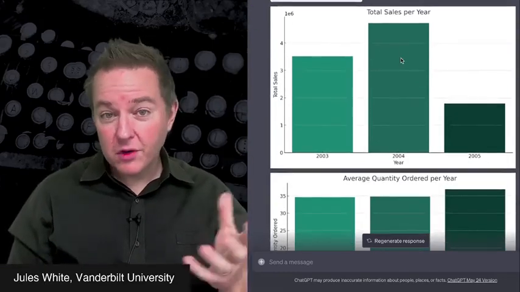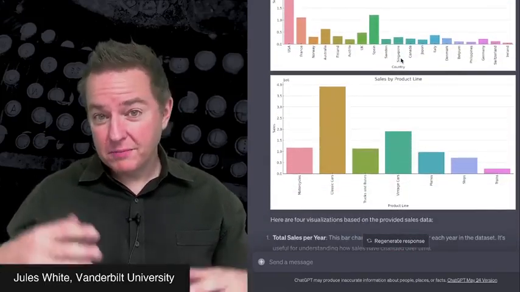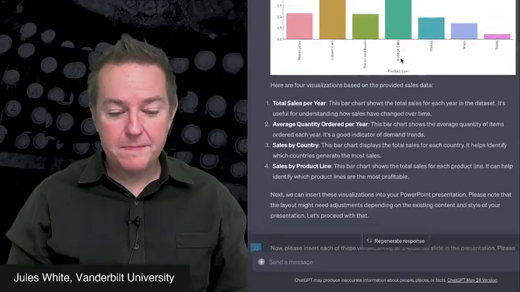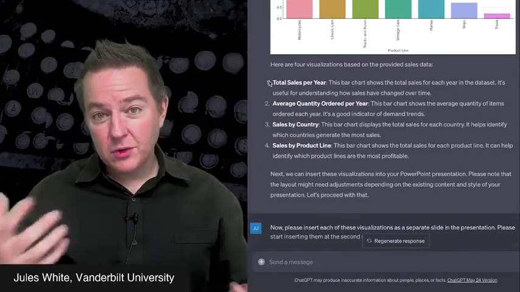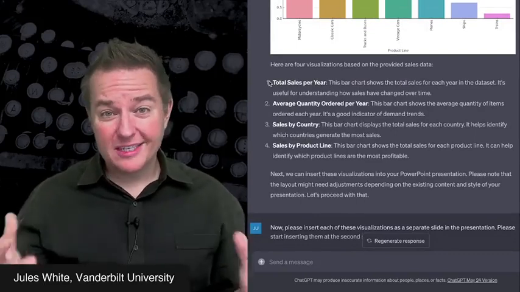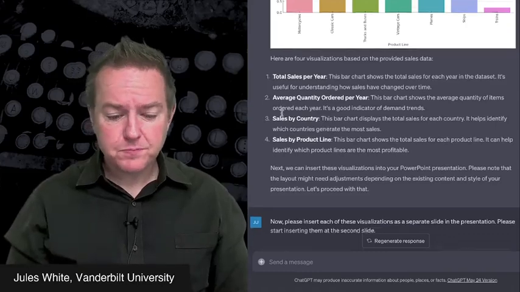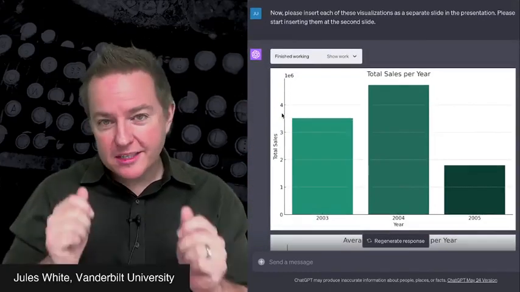And it goes and creates 4 visualizations for me. They're not the most exciting visualizations ever, but they're good. There's visualizations of the data. It gives me basically 4 things: total sales per year, average quantity ordered per year, all these things. I could have gone and told it exactly what I wanted, but all I wanted to do was just get some visualizations. Now, here's where it gets interesting.